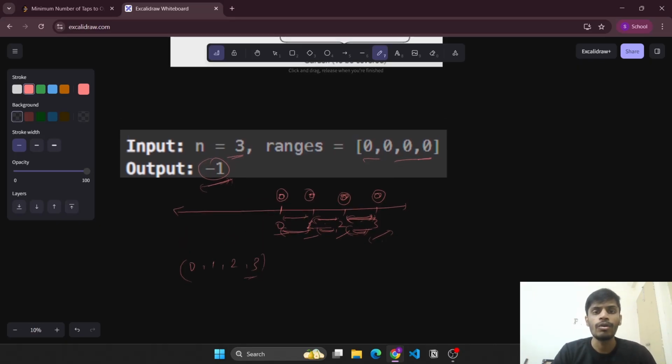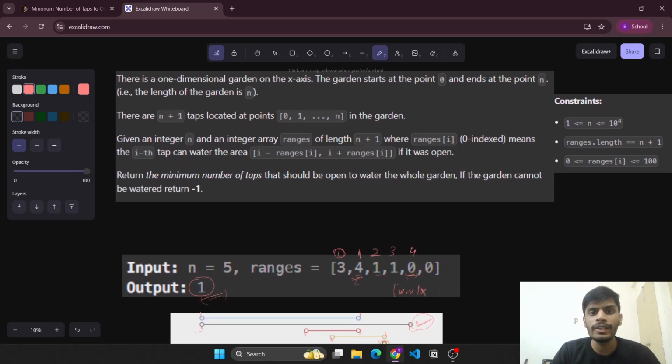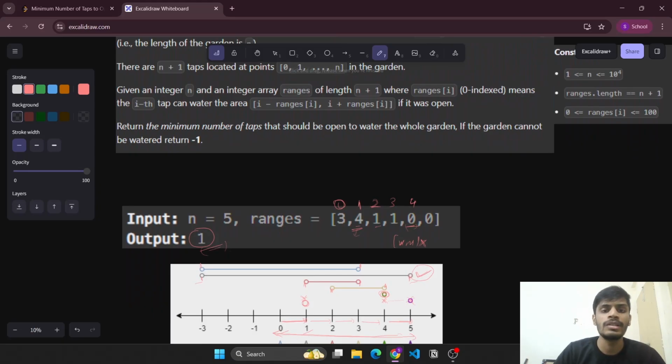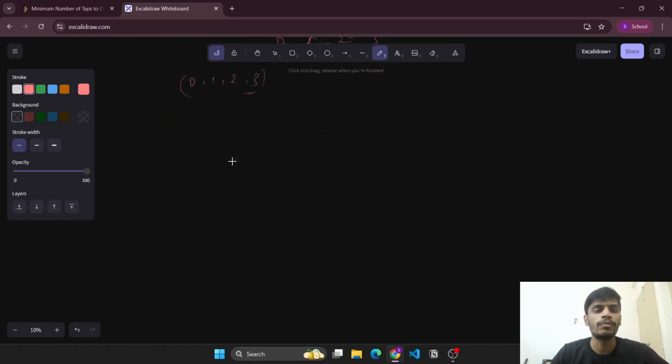Okay, so now how do we approach this problem? What do we need to do? We have L to R intervals for each tap, right? So what if we first find out these L to R intervals. Suppose we find out all the intervals. So we have L1 to R1, then L2 to R2, and so on, from L0 to R0 till Ln to Rn. Now what do we need to do?